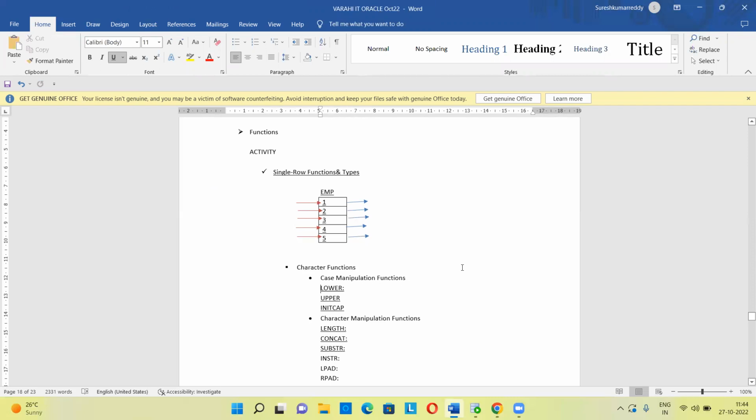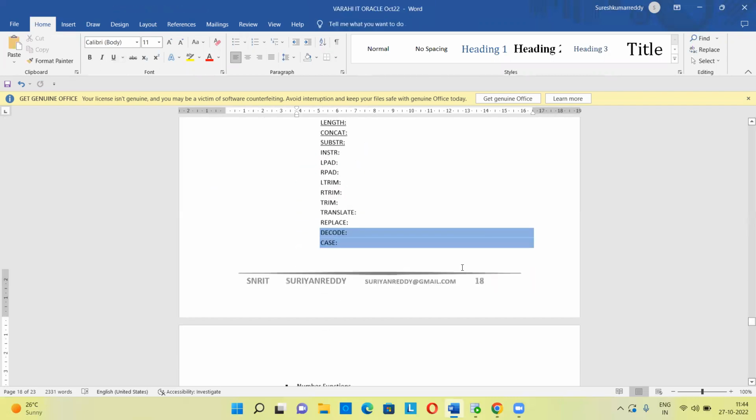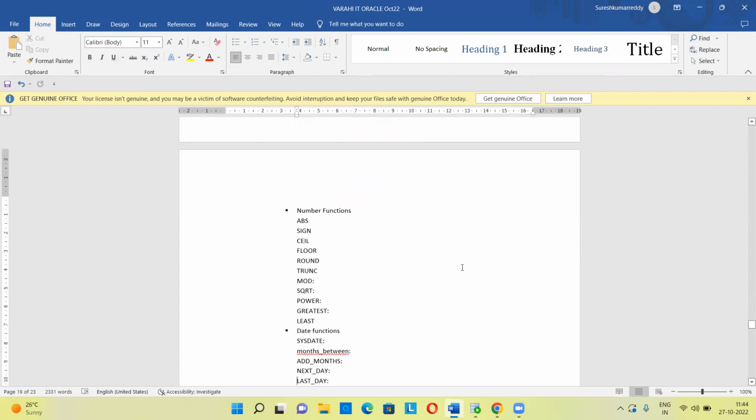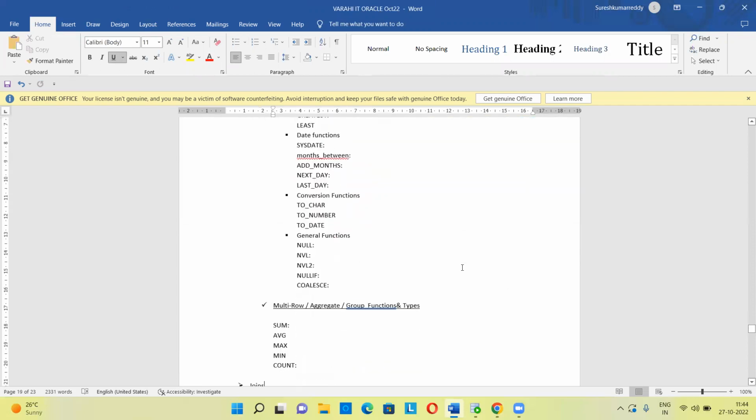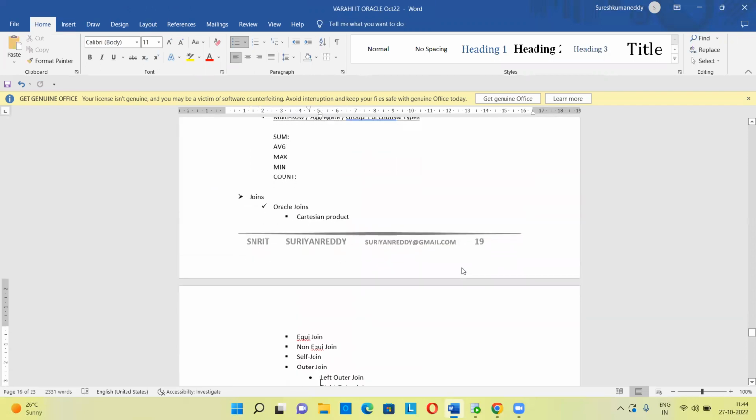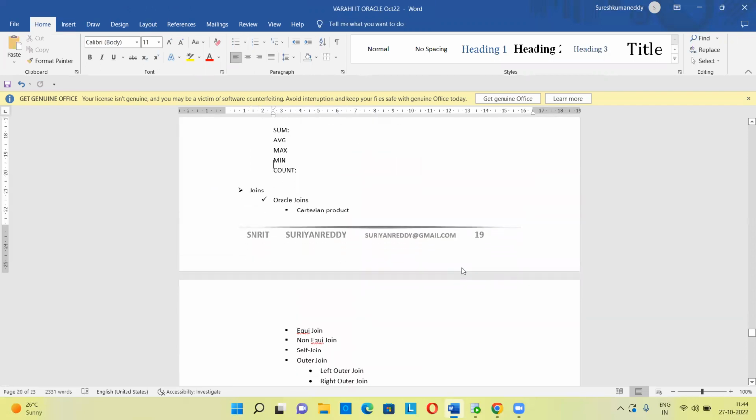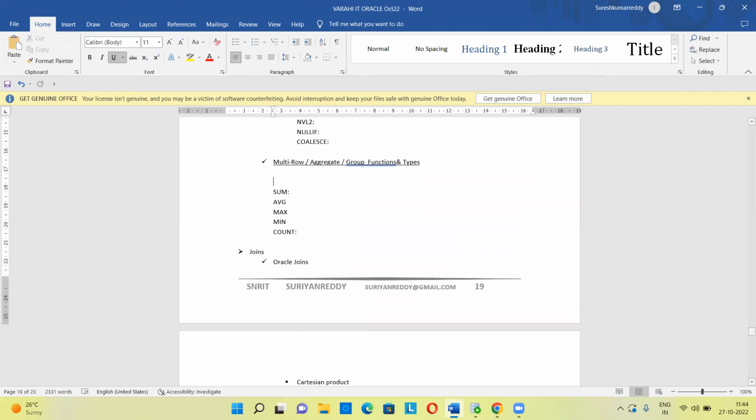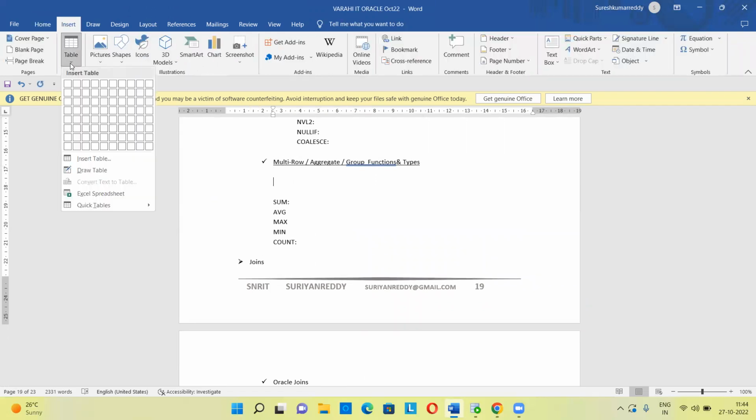So what about multi-row functions? We'll see. Let's draw the same table here. Okay, so let me take the same 5 rows again.